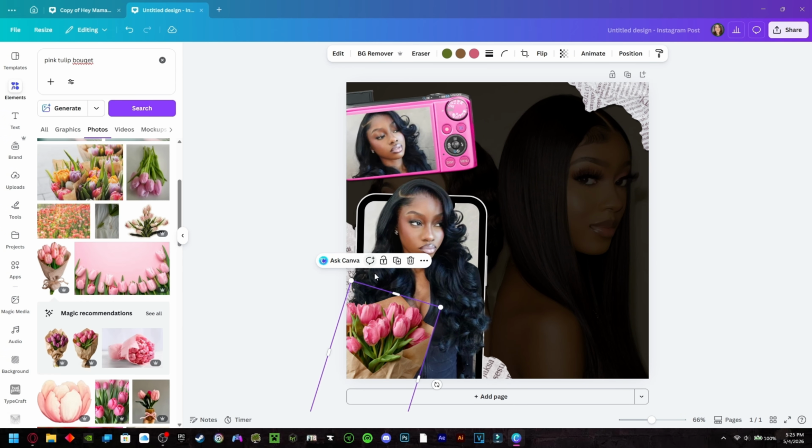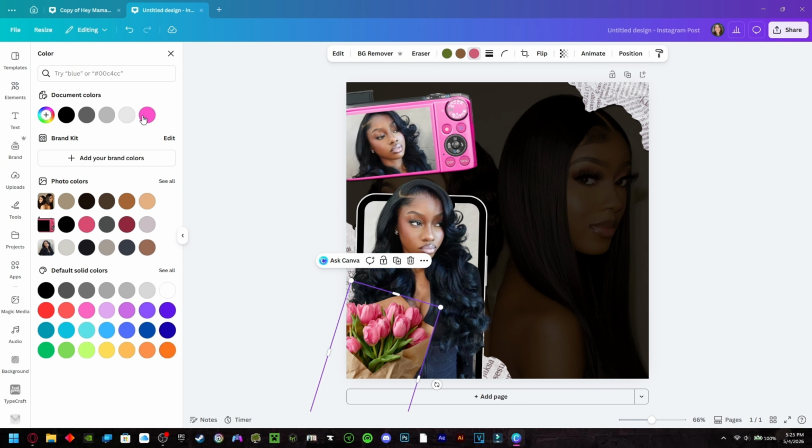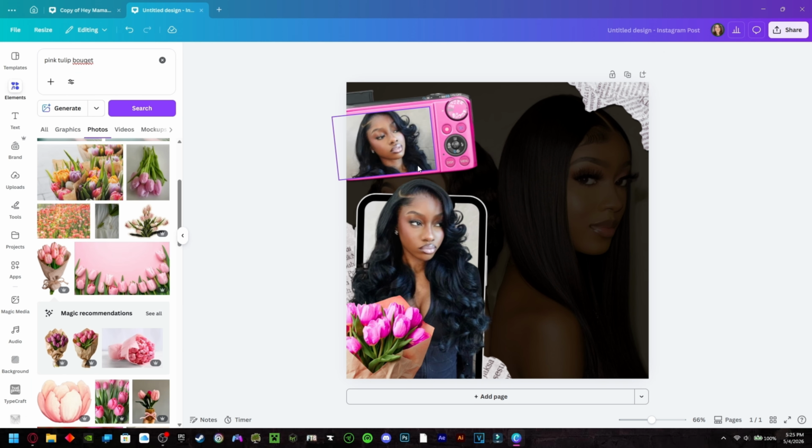Once you get the bouquet in the spot that you would like, you can edit the colors if you'd like. So I like to click at the top where it has the colors and I changed the pink to the same pink that the camera was. You just click on it, it should be saved.